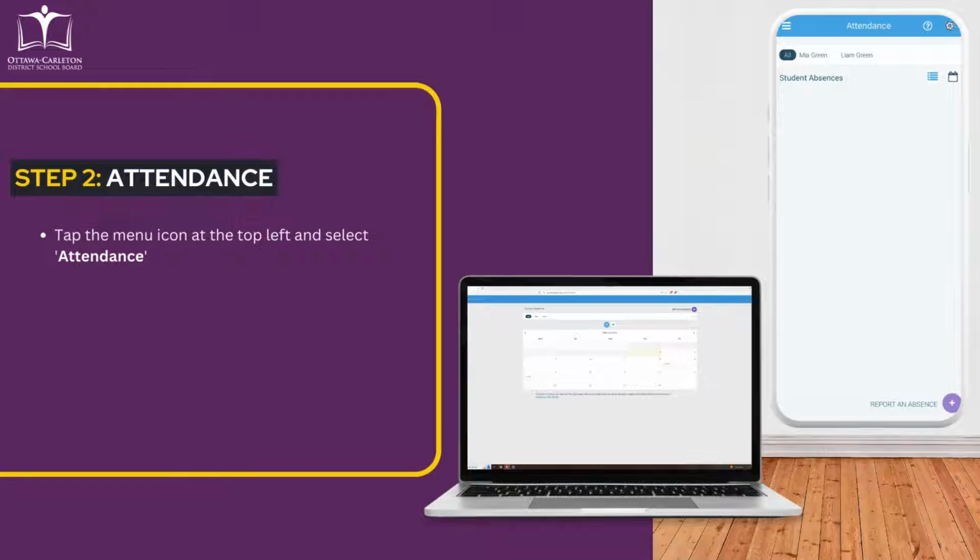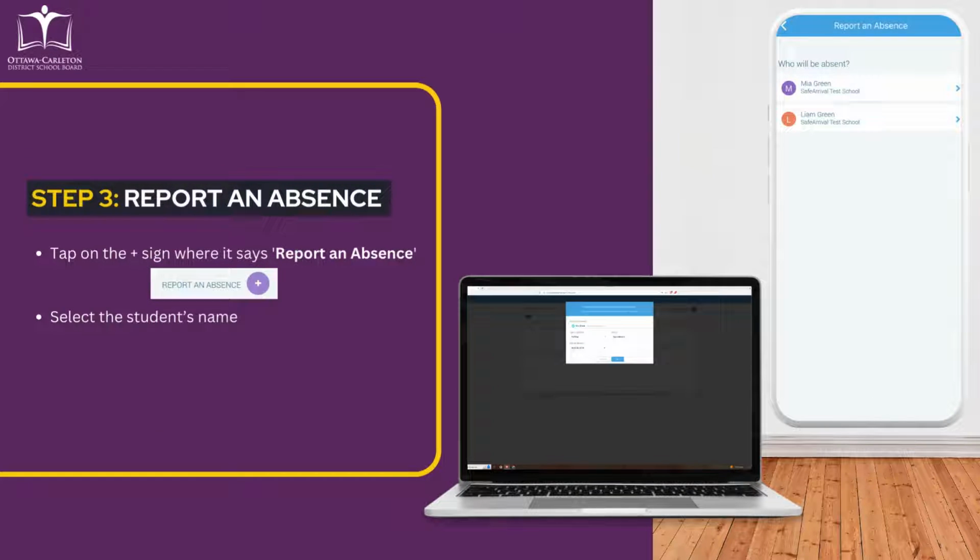On either the mobile app or the website, tap or click the menu icon located at the top left corner of the screen and select Attendance. Tap on the plus sign where it says Report an Absence and select the student's name.